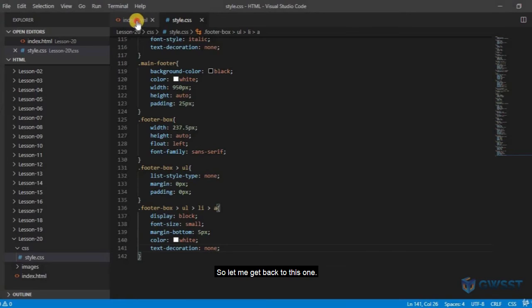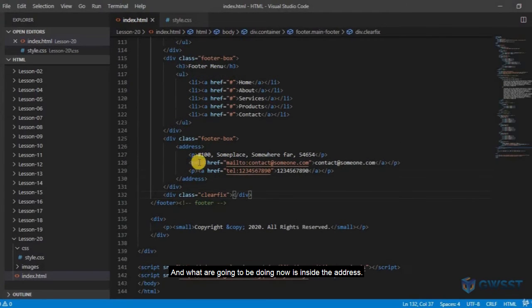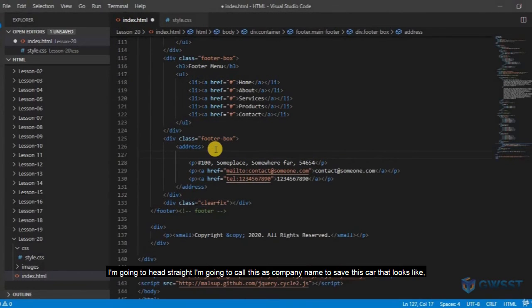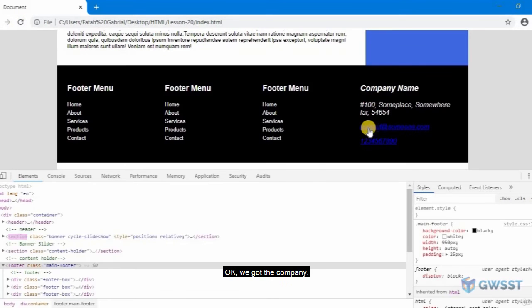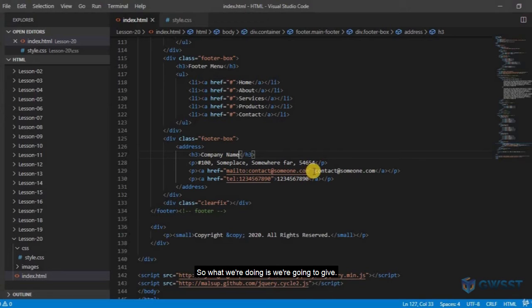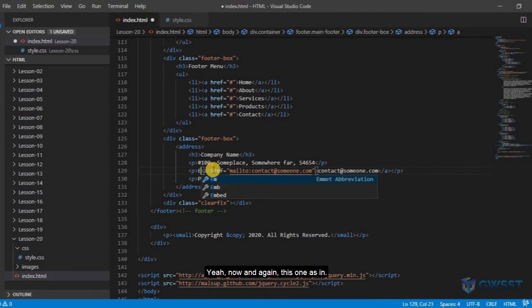So let me get back to this one. And what we're going to be doing now is, inside the address, I'm going to add an h3. I'm going to call this company name. Let me save this. Let's check how that looks. Okay, we got the company name. We need to change these items now. So what we'll do is give a ph symbol over there. Okay, what we'll do is get this outside over here. Yeah, I'm going to give this one as email.